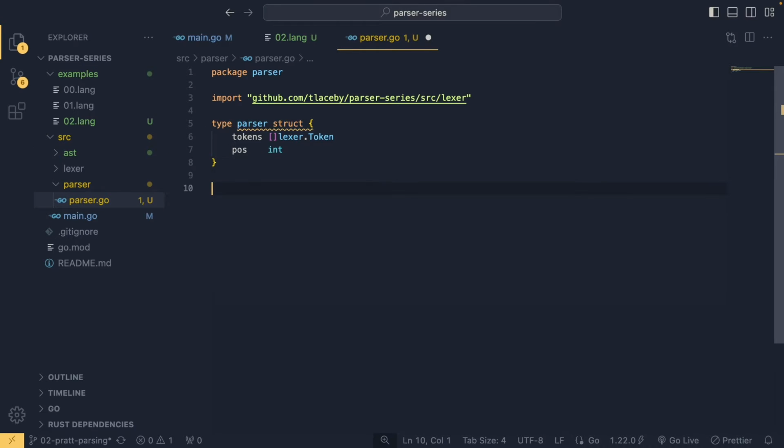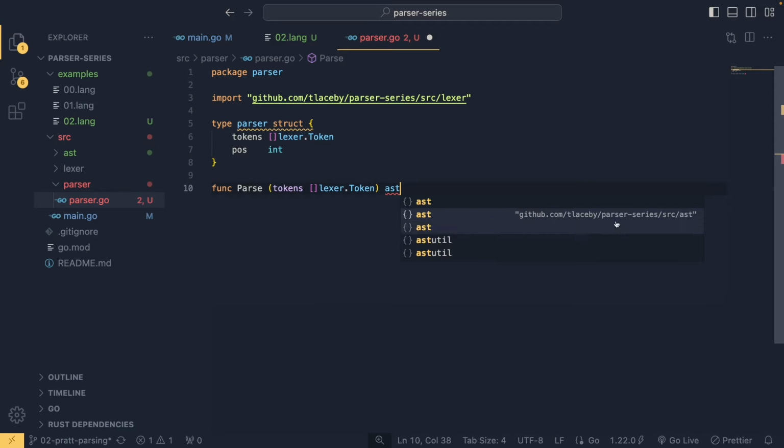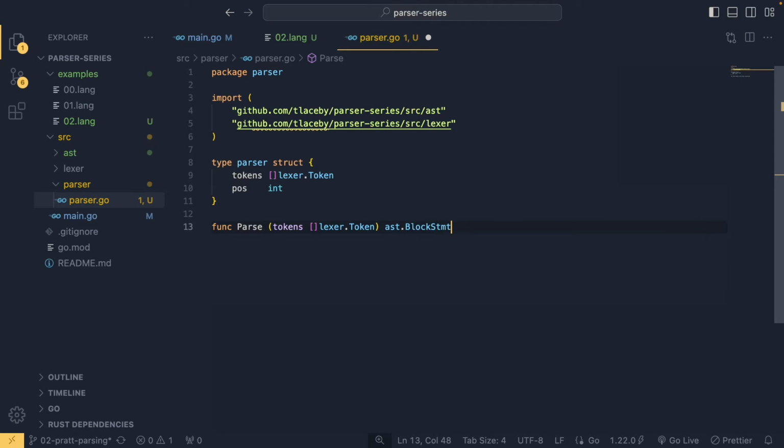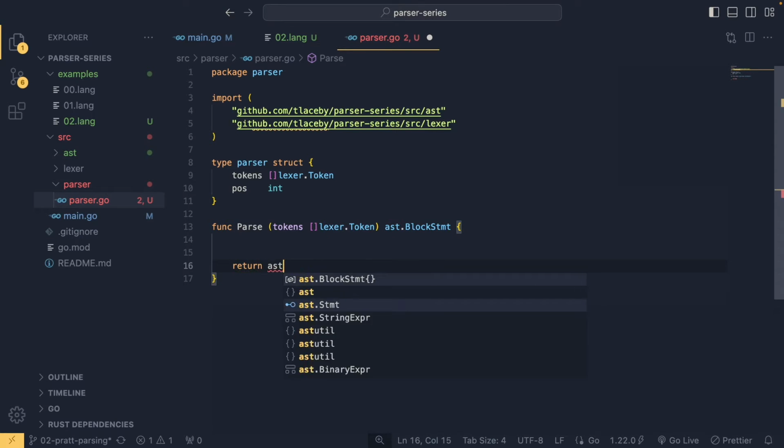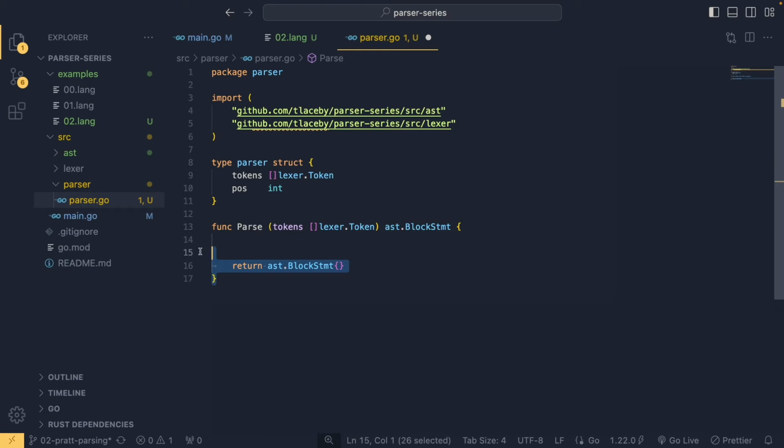Okay, so now that we have this parser struct defined, let's define a public exposed method called Parse. This is going to take in the tokens, which again is a slice of lexer.Token, and what we're going to do is return an AST. I want to import our ast.BlockStatement, like so. And for now, let's just return a block statement, like so. So this is going to be our publicly exposed method for parsing.